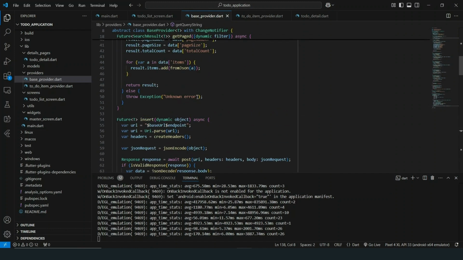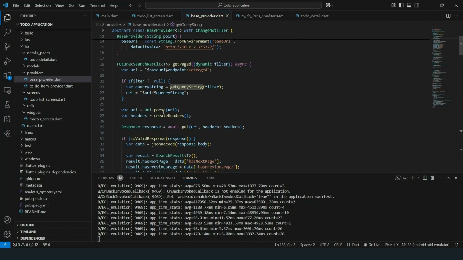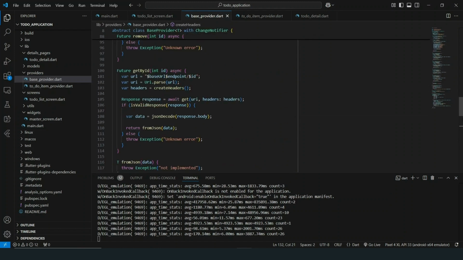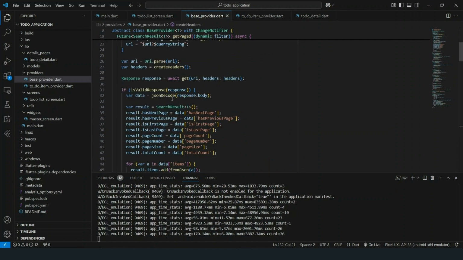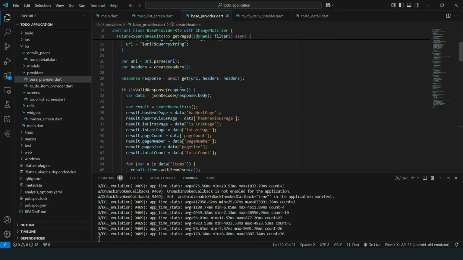So let's go back to the getPage method. Then I need to parse the URL string to a URI object and create headers. So these are the headers. Content type is application/JSON. This is the function for creating headers, and I will return this object. Let's again go back to the getPage function. Then I will call the get method. I'm passing the URI and headers.